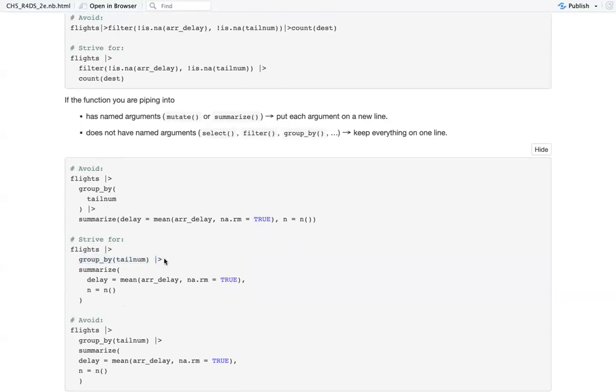But after the piping, you change the line, and for summarize you will have named arguments, so you want to make it a separate line. And make sure to have this spacing. When you change the line, make sure to have two extra spaces before it starts. RStudio will do it for you automatically, but if anything, make sure to add two extra spaces before.